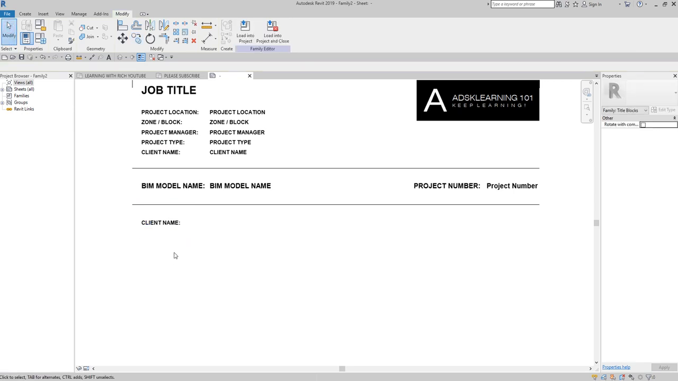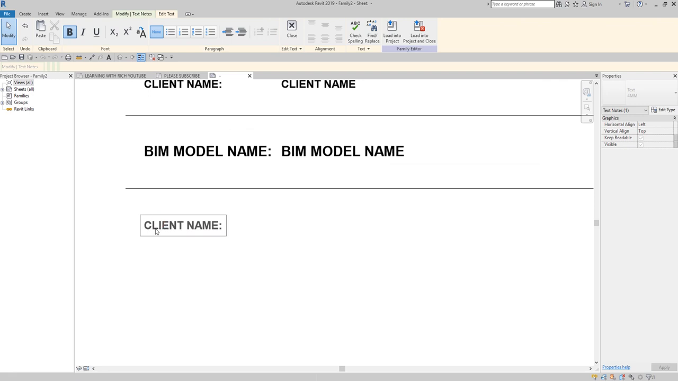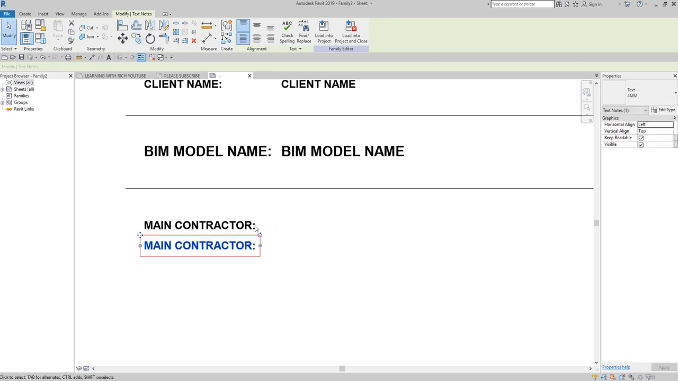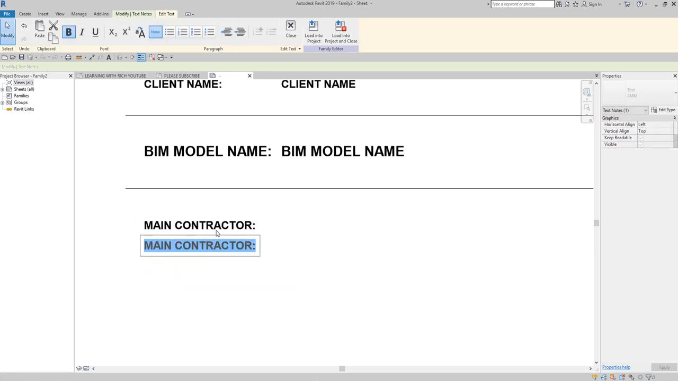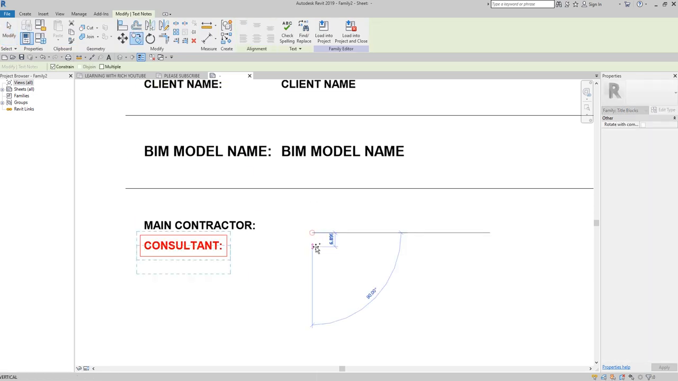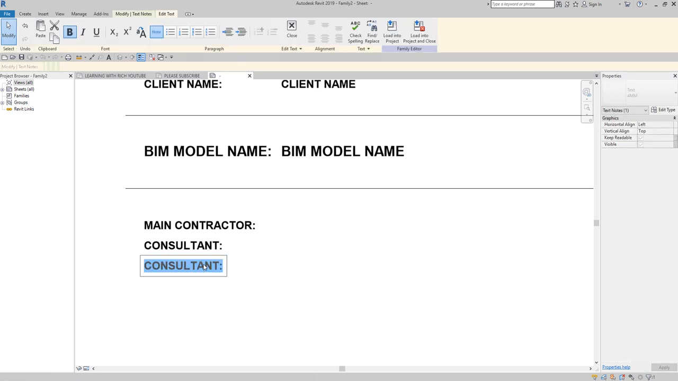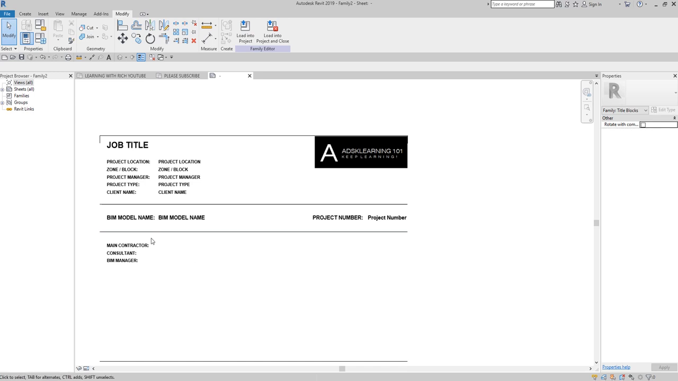Alright, so I'm gonna call this, for example, main contractor. I want to include the name of the main contractor. Okay, so I'm going to copy that, move it by 10. So main contractor, what else? So I also want to know who is the consultant. I want to include the name of the consultant. So copy, put it down, 10. Who else? Alright, so aside from the consultant, I also want to include the BIM manager. BIM manager details. Okay, and then I'm going to copy this.